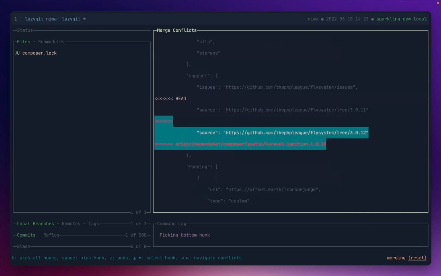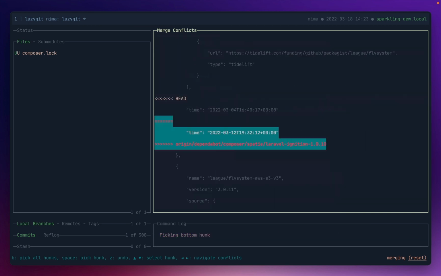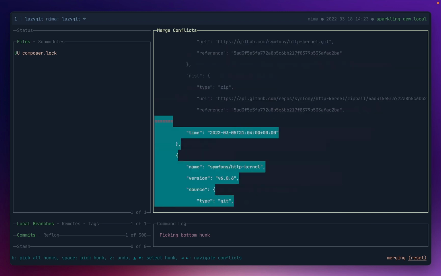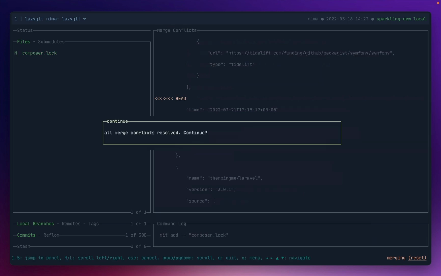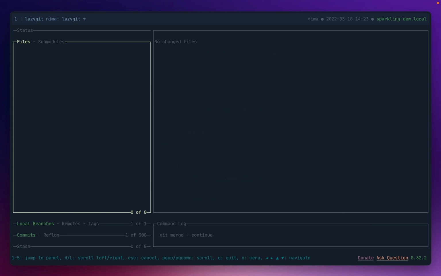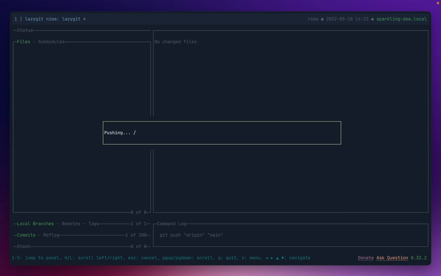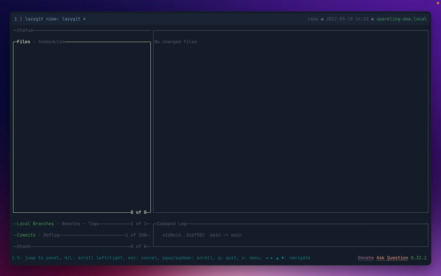And it figures out, okay, you picked the second chunk the first time, so we'll just keep picking that the whole way through. And you just space your way through until you get to the end. Lazygit will then prompt you: all merge conflicts are resolved, you want to continue, press enter. That's done. And then you just push and off it goes, and that'll go up to the repository, and happy days.